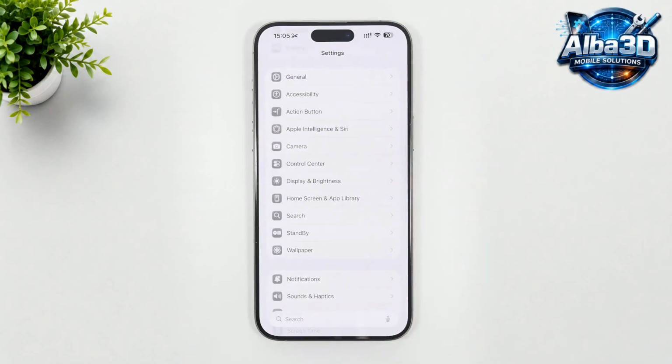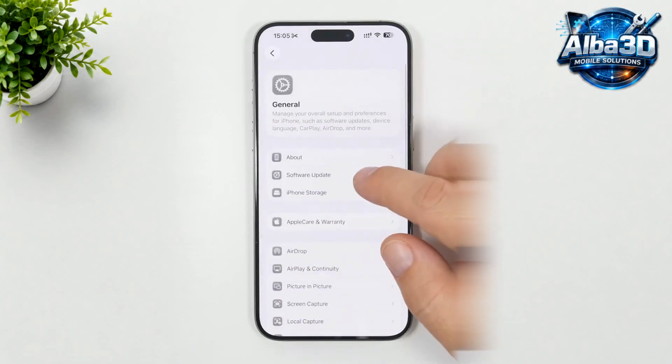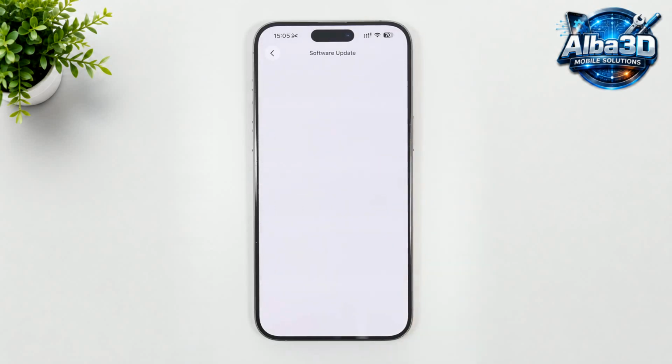When it comes to updating, the process is very simple. Everyone knows how to update iOS. You go to the General Settings, Software Update, there you go. You will have here a button to tap, Update, Install, and you're good to go.